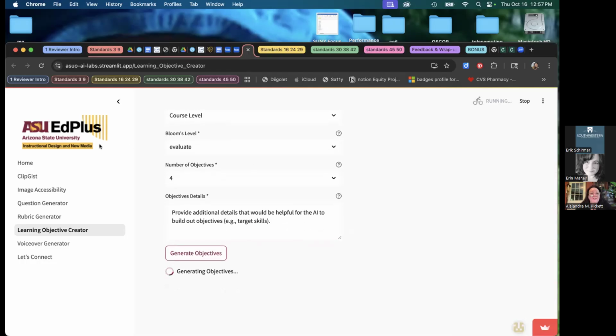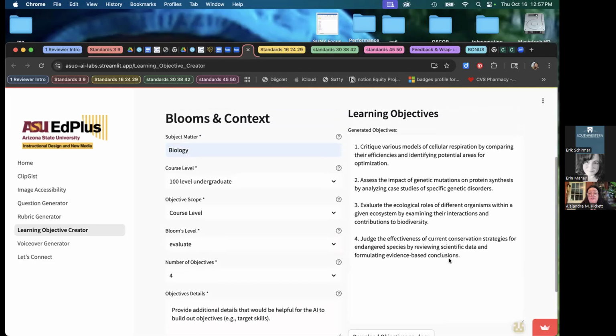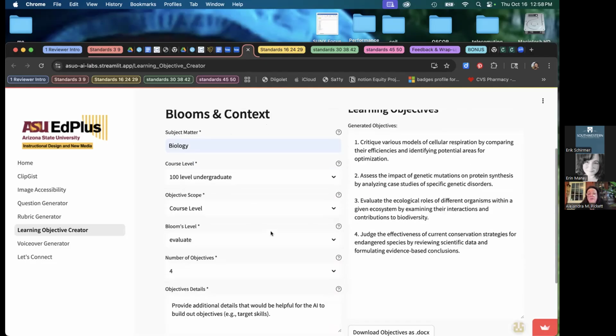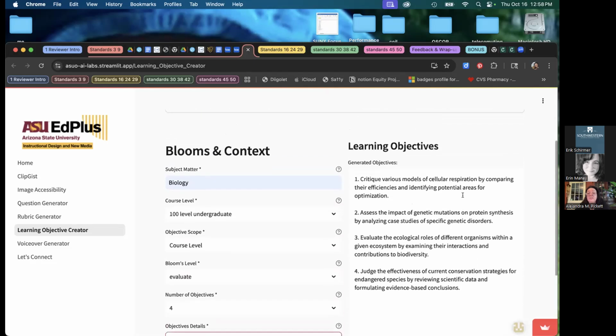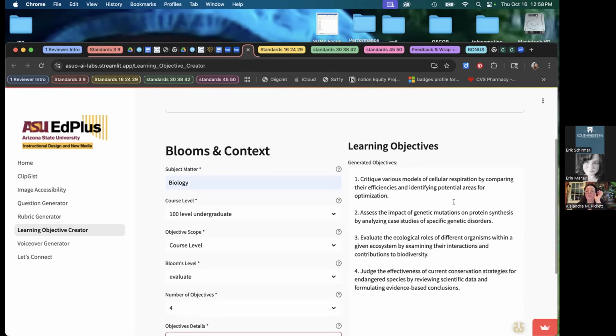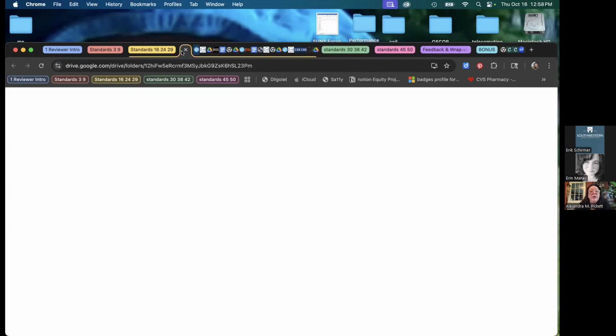So there's some AI behind this. This generator is from our friends at Arizona State University. And so it comes up. I set all of this criteria. I set Bloom's level evaluate. And so it's using verbs like critique, assess, evaluate, judge, and then giving some examples. And of course, if you had some specifics about what the objectives should be, you would put that in this objectives details. I didn't do anything, so it just randomly came up with this. But this is a nice tool to quickly brainstorm some ideas for different levels of objectives associated with the different Bloom's levels.